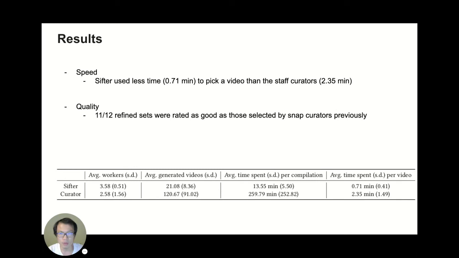So we found that Sifter workers used significantly less time on picking the videos than the staff curators. And content quality-wise, we asked the 3 evaluators to blindly rate randomly selected videos from the 2 sets, and we found that the ratings of 11 of them made by Sifter were indistinguishable from the ones that were curated by the staff members.